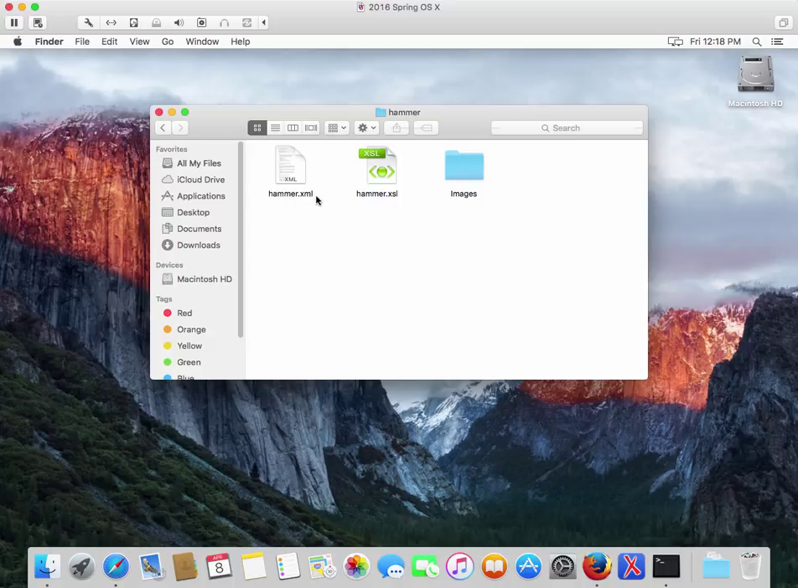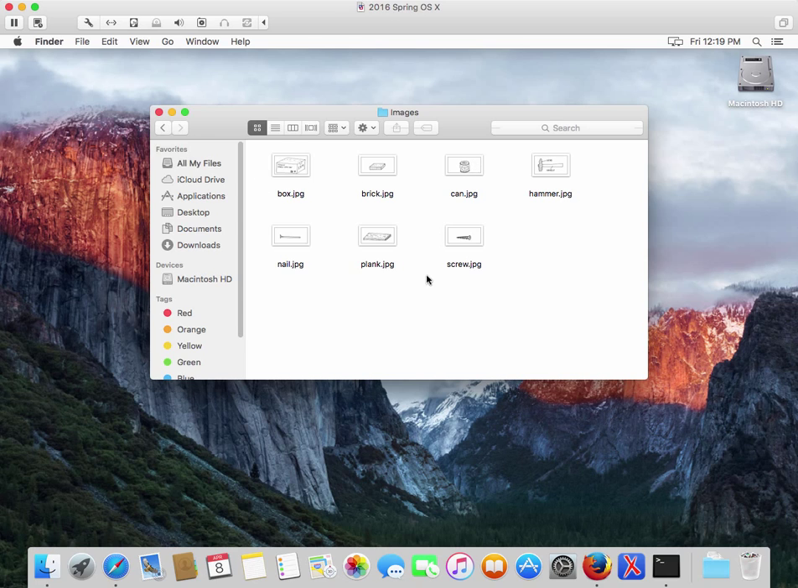There's hammer.xml, which has the content. There's hammer.xsl, which is a transformation which is going to pull the content out of hammer.xml and surround it with XSL FO tags. And we even have some images that are going to be used that are in this images subdirectory. So we have a box, a can, a hammer, a screw, a plank, all that kind of stuff.